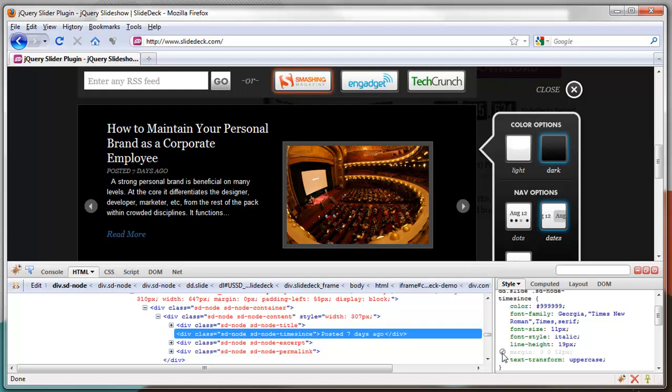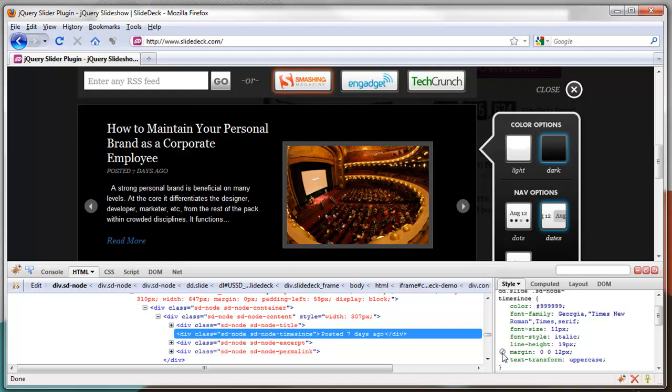Now I'm going to change the color of the title. Instead of selecting the exclude icon to the left of the property, I'm going to click the property's value, which is to the right in blue. Upon selecting it, it's now highlighted and I can change the value to anything that I prefer. I'm going to change it to a nice gold color.